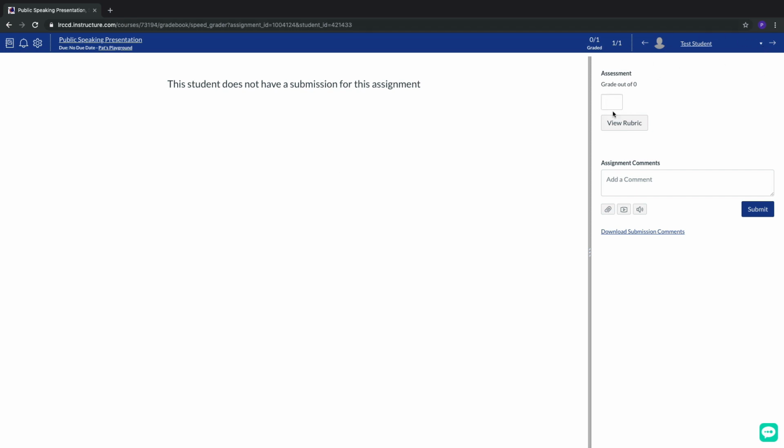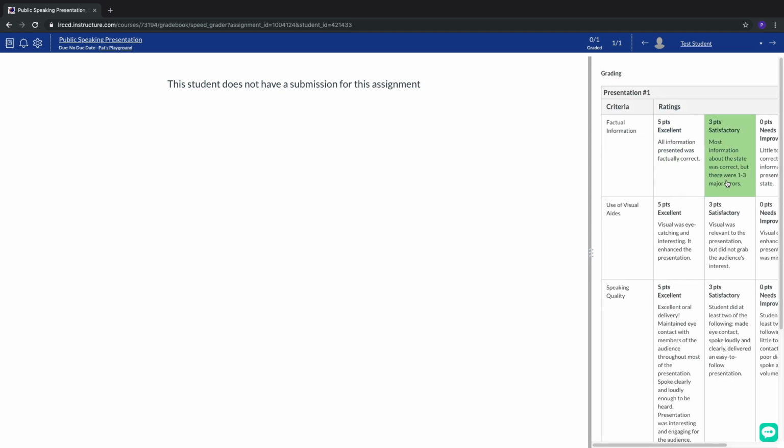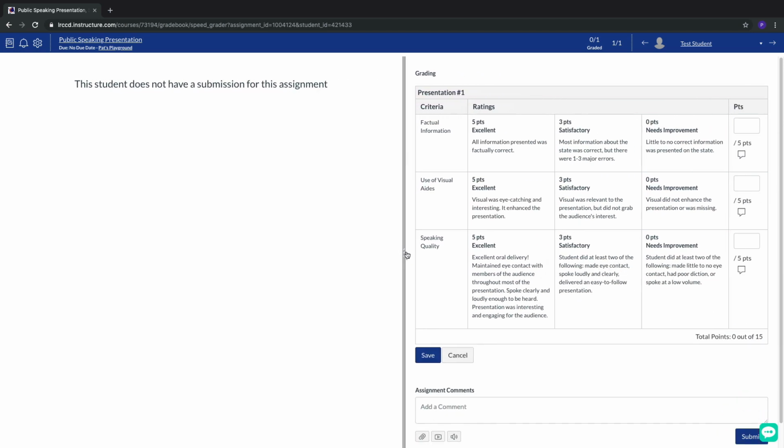It also gives me access to enter in a score. And then there it is. That's the most important button that we're looking for right now, View Rubric. If we click on it, our rubric shows up on the right. It's getting cut off by the divider, so I'm just going to left click and drag on the divider so I can see the entire rubric.